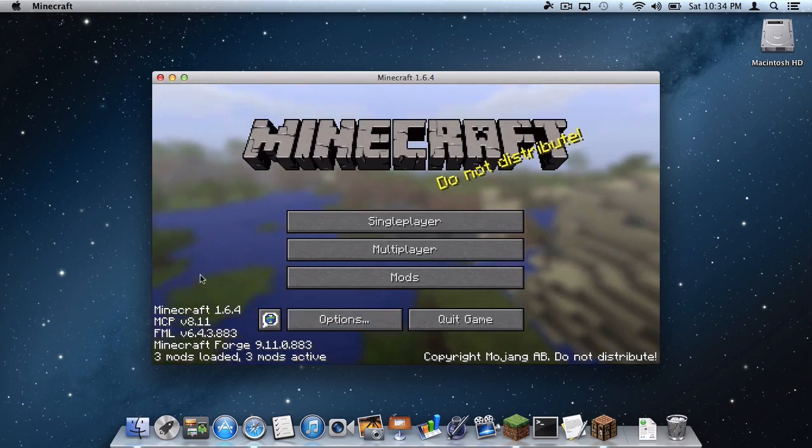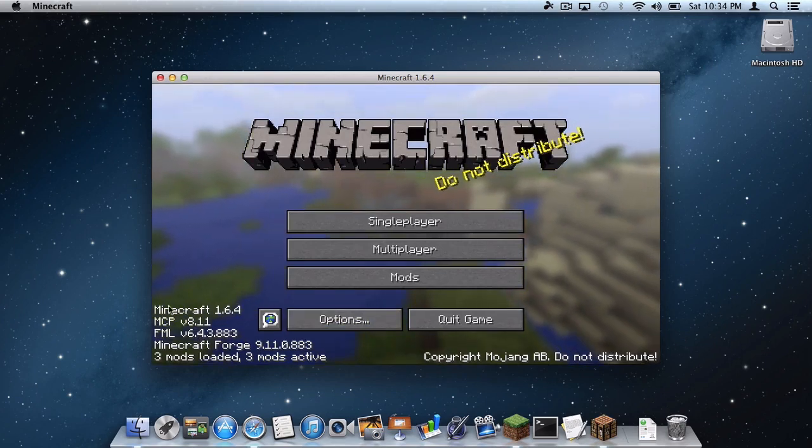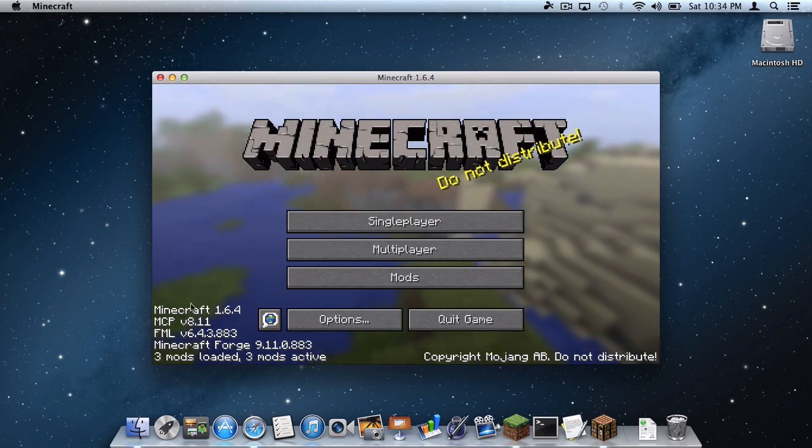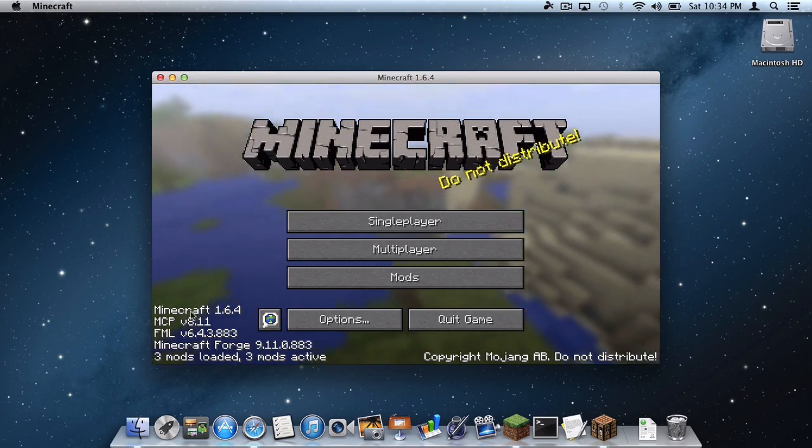As you can see in the bottom left-hand corner, all of this text right here is visible. That means you installed Minecraft Forge correctly.